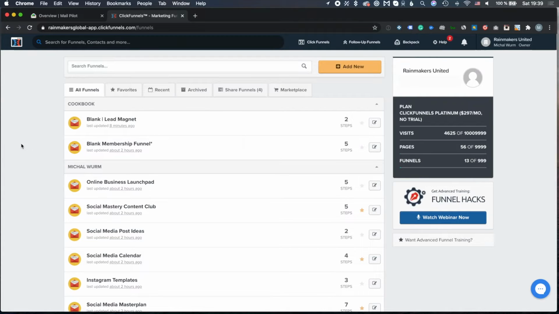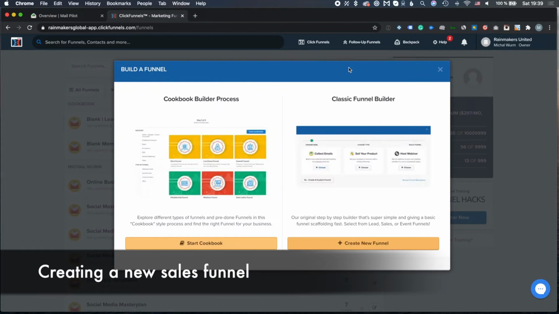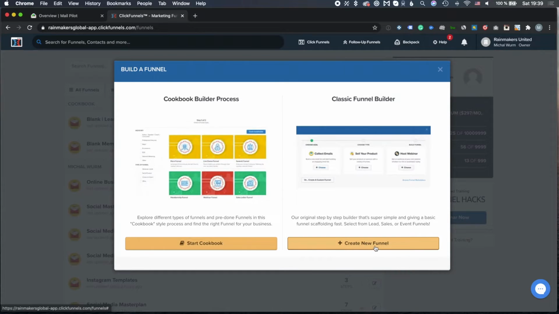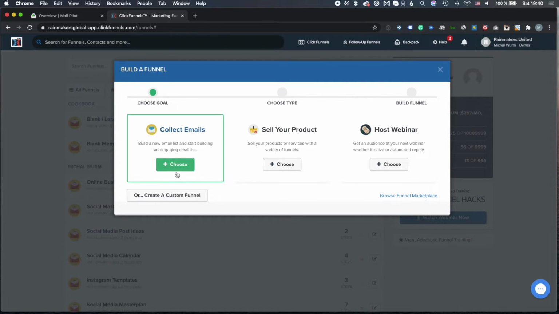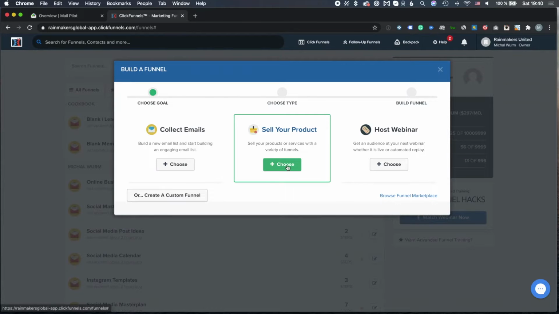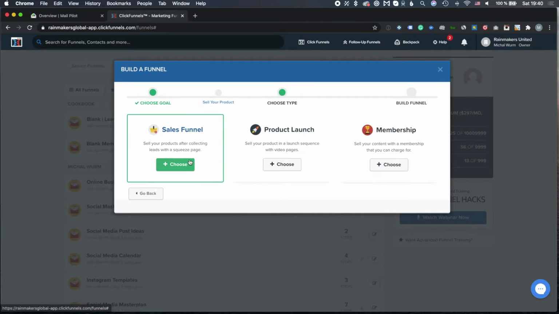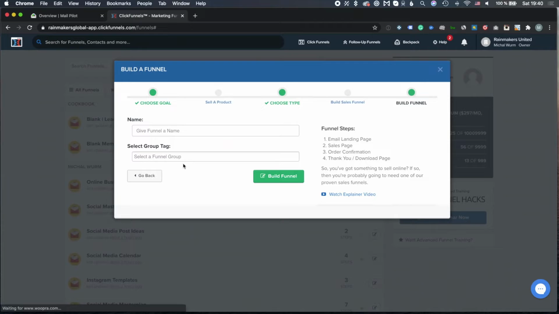Let's start with a new sales funnel. So just click on Add New. And I'll just select this classic funnel builder this time. So what I want is to sell my product. Click on Choose. And I want a sales funnel. So let's choose my sales funnel. And this time, let's try and sell a baking course. So we'll call it Family Baking. Give it a Family Baking tag. And let's go build our funnel.